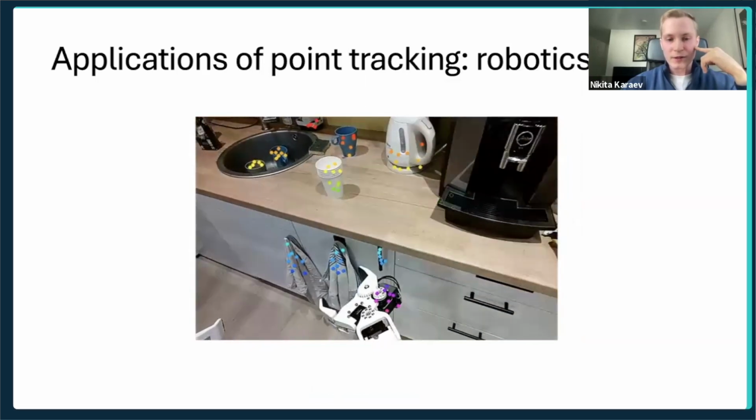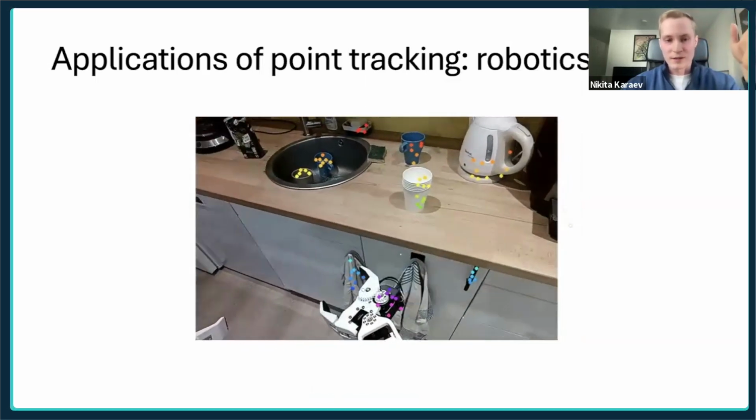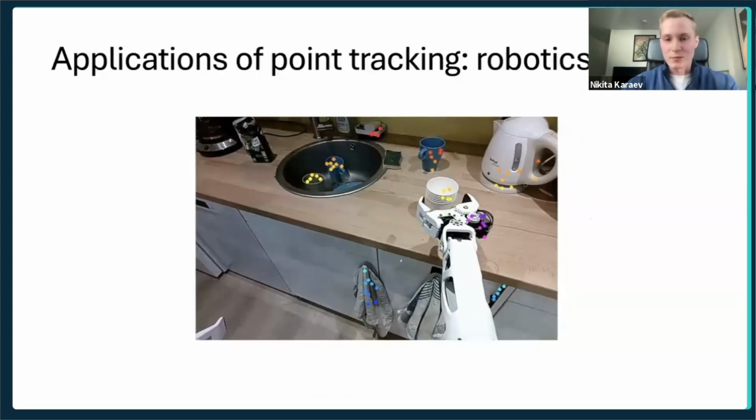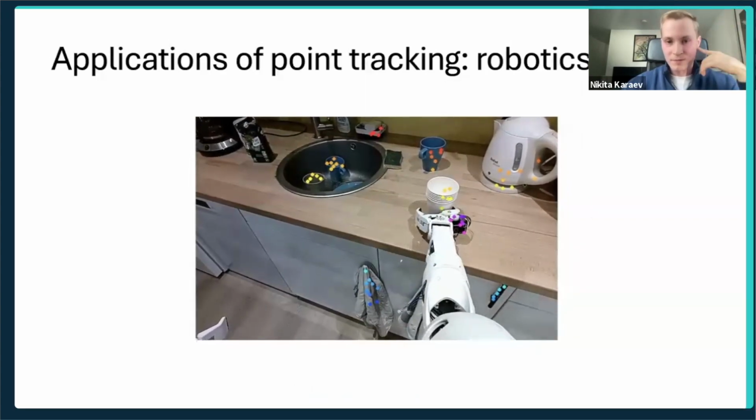Another use case in robotics is temporally consistent object tracking. So point tracking just improves temporal consistency.